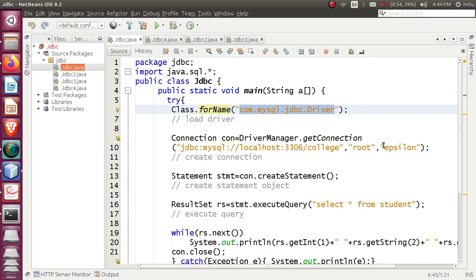Now make sure that this particular package or class is not available by default in core Java, that is the JDK. So we need to externally add these drivers from the jar file of MySQL. How to add that? Let's see. We require a MySQL connector jar file, which can be downloaded from different jar repositories, but we have also facilitated downloading this file from our link.